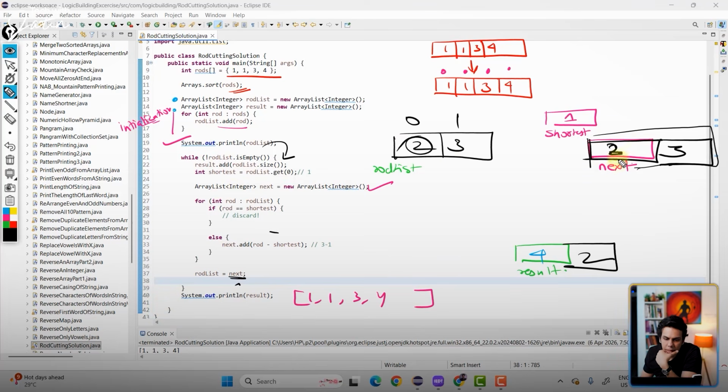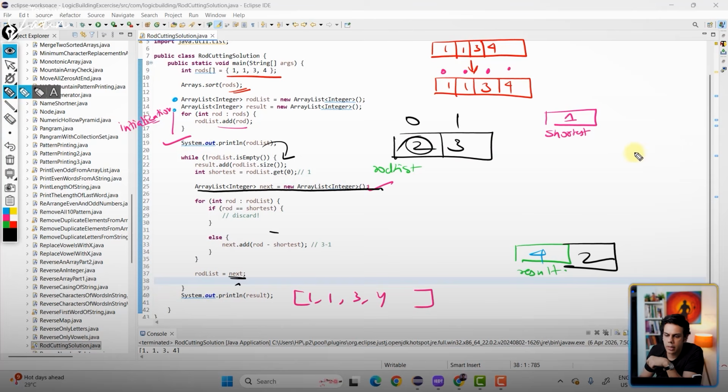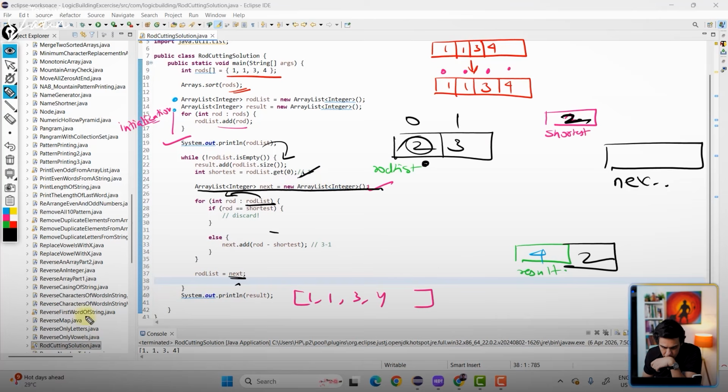Then we are going to have another next getting created over here. This old one is technically going to get discarded. We are going to get a new next. Okay. And from the rod list, I'm going to get the value. First, I'm going to get 2. But before that, obviously the shortest needs to be updated. I missed this particular line. So this is going to become 2. So I'm going to check if 2 equal to shortest. Shortest is 2. What I'm supposed to do, discard it. Don't use it. I'm going to get the next value 3.